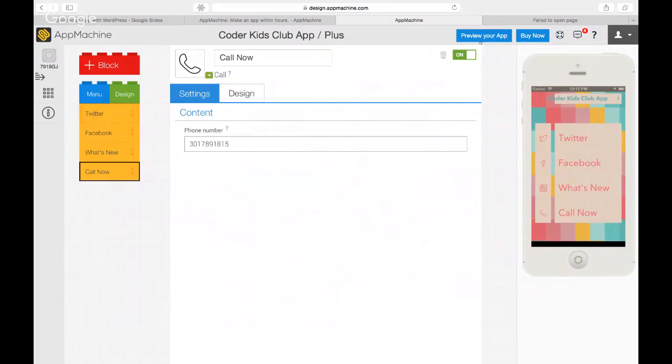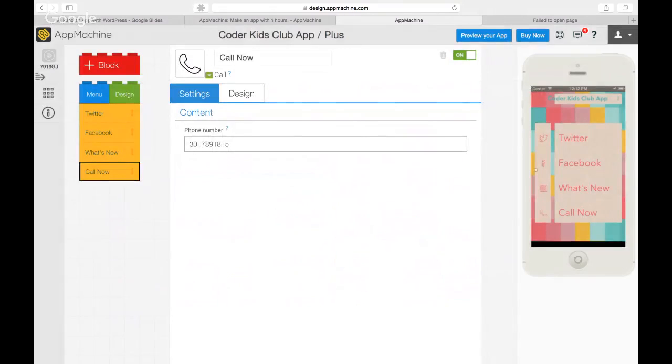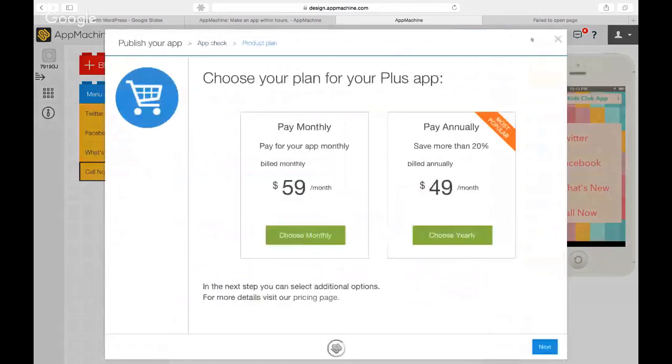So now if I want to preview my app again, I can download the previewer to my phone, and then I can use that to preview the app. I'm not going to right now. But when I'm ready to go, I can hit buy now. And you can see that it starts at $49 a month. That's if you buy it annually, or you can pay $59 a month if you want to do monthly.